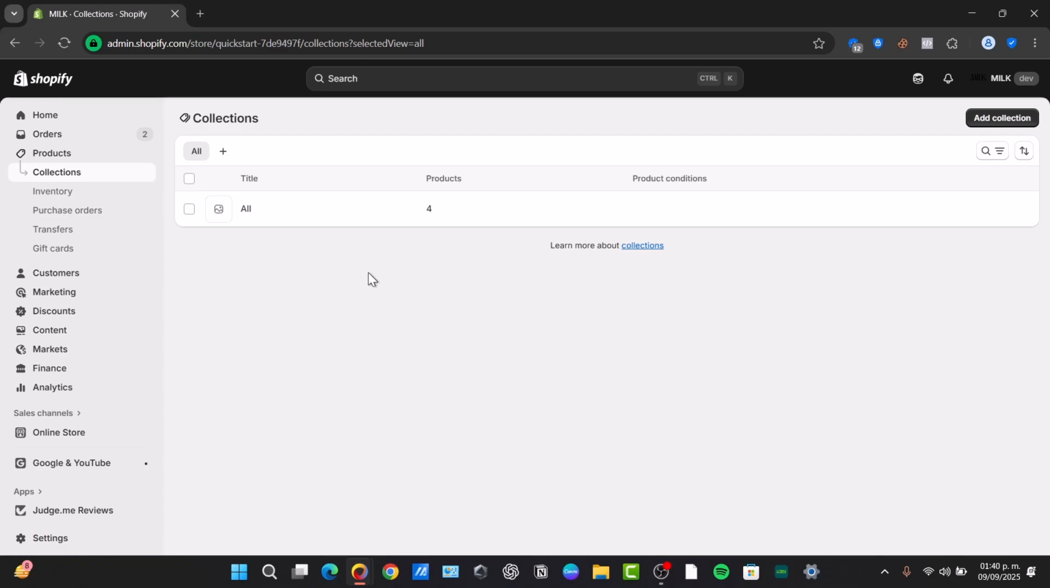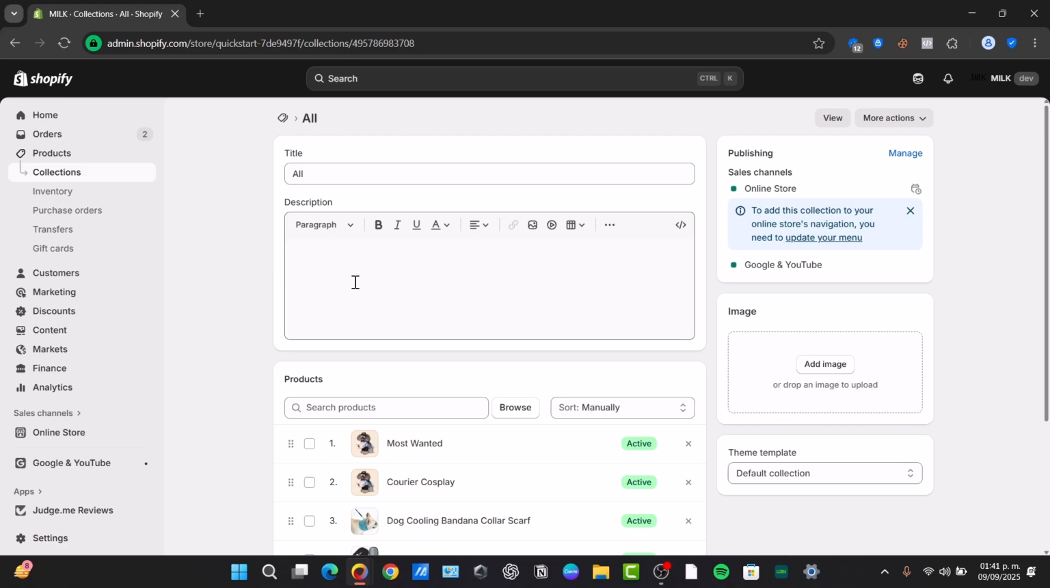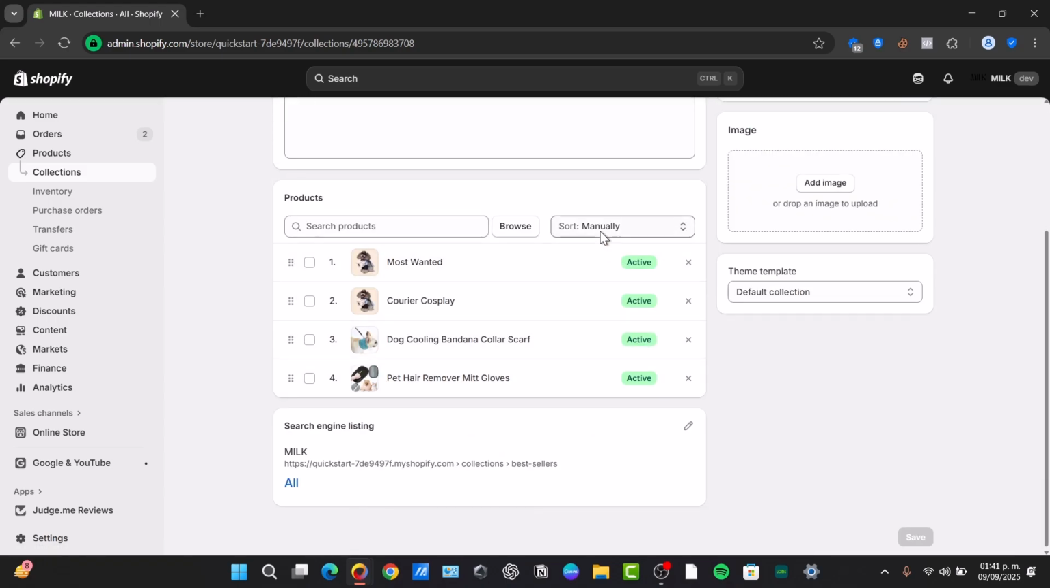On the collection page, look for the section with all your products. You will see a drop-down menu right above the list of products that says sort. Here in sort, you'll see a bunch of different options like best selling, product title, highest price, lowest price, newest, oldest, and manually. If you want to enable, for example, the manual option, you must select it.